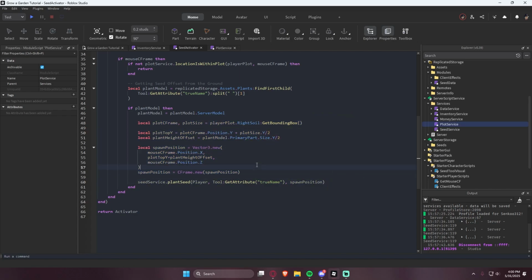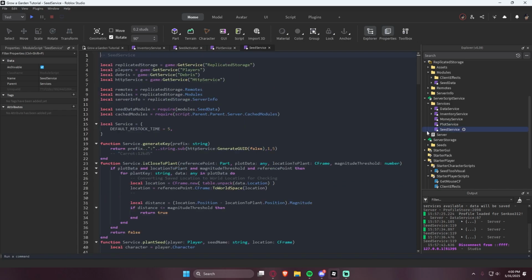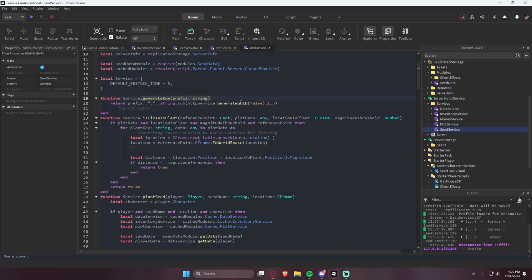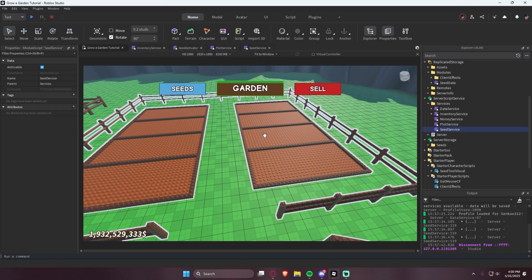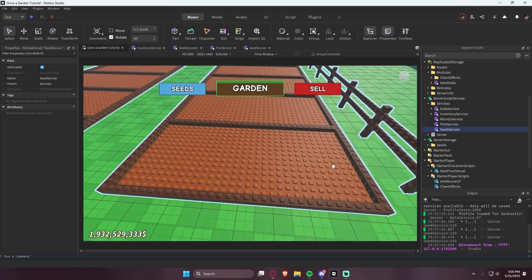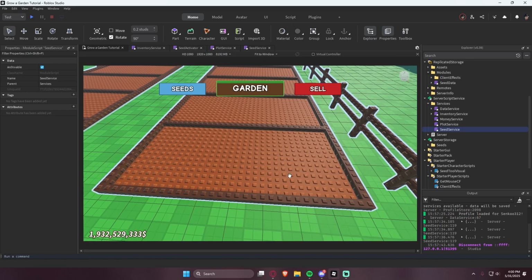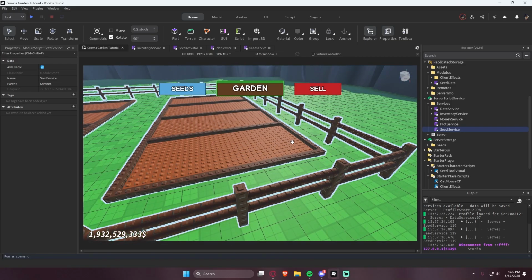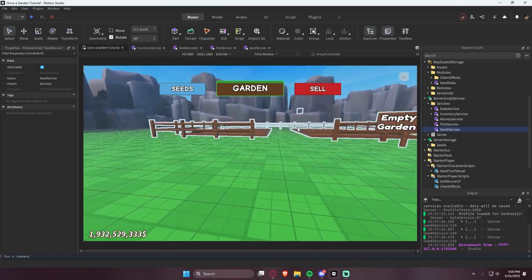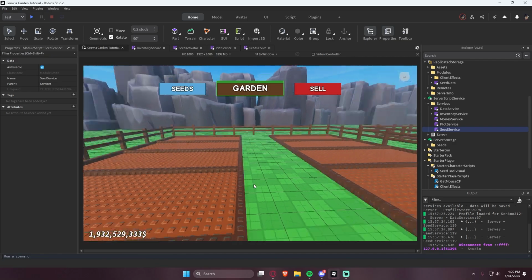And we planted the seed, which if we go over here to seed service, you see that we generated a key for every new plant that we planted, a unique identifier. And we checked if they're close to any other plant before planting. And we saved the location of our plants relative to the plot location, which is a brief overview of that from earlier: if we planted right here, it'll save that location. And if you load into this plot, instead of the plant being spawned right here, it'll be spawned over here relative to the plot that we spawned at.